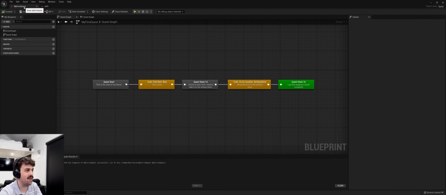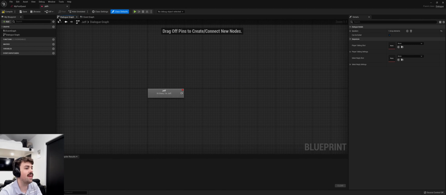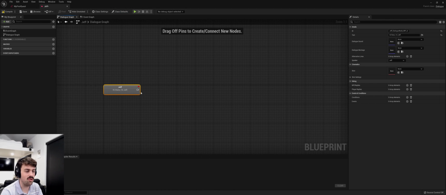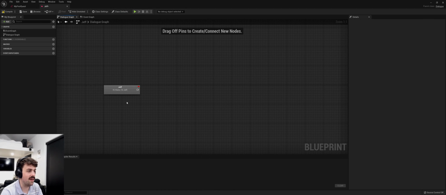So it's very similar to how quests work. You've got an event graph and you have a quest graph. Well, in dialogues, you have an event graph and you have a dialogue graph. The dialogue graph is pretty intuitive, right? So it's already added a line of dialogue for Jeff. And you can see it says, hey there, I'm Jeff.